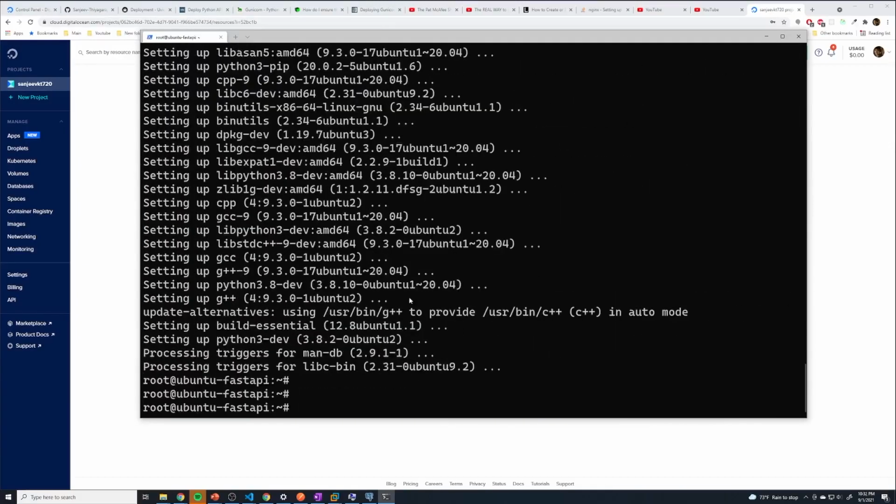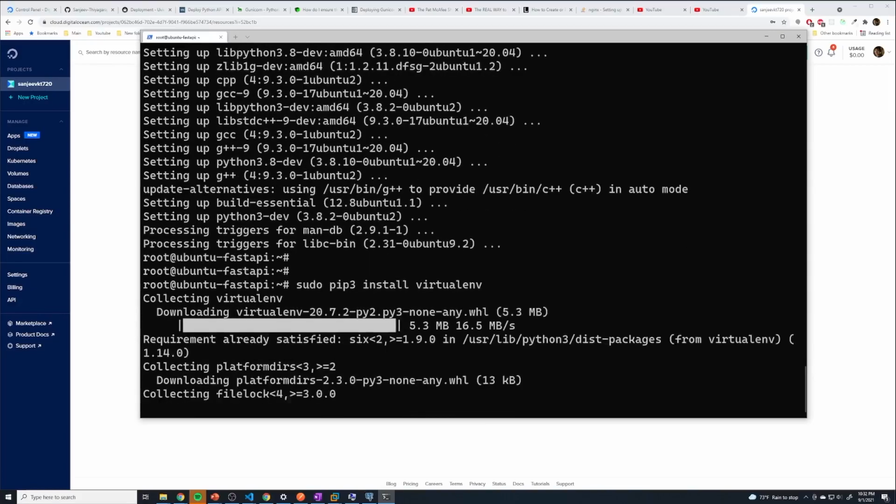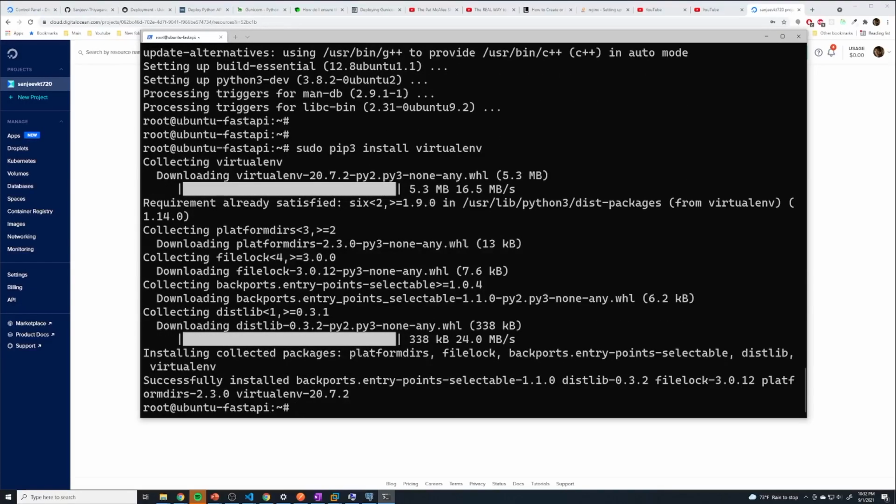And once that's done, we're going to use pip to actually install virtualenv because we are going to make use of virtual environments on this machine as well. So we'll say sudo pip3 install virtualenv. And so now we should be able to use the virtualenv command.